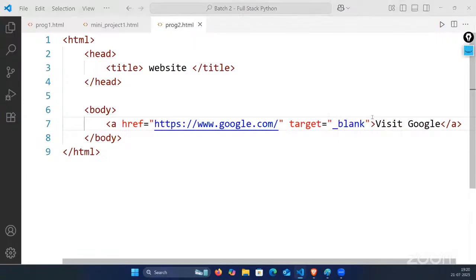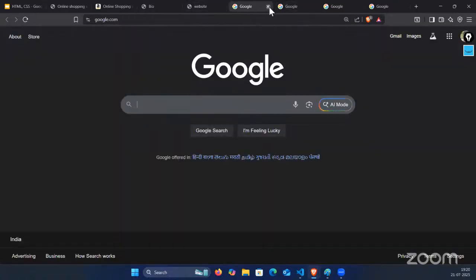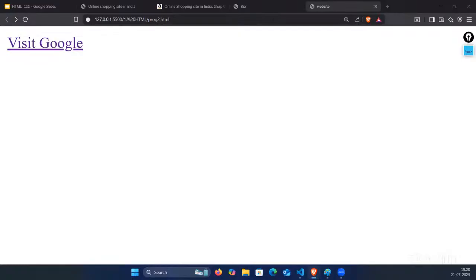Right, now let's see. This is my page. When I click here, a new tab is opening. Again, let's click, a new tab. Right? So this is how you can use the anchor tag and you can link some pages, websites. Okay, try this code.